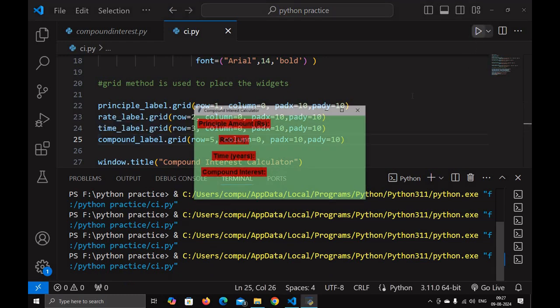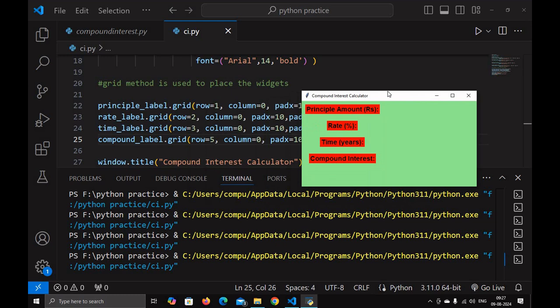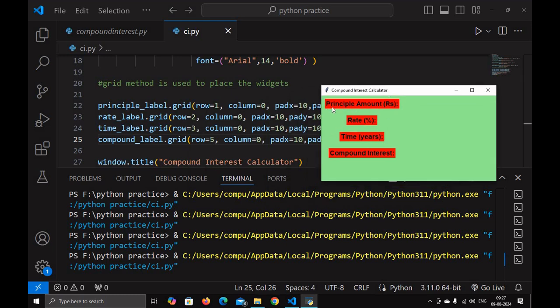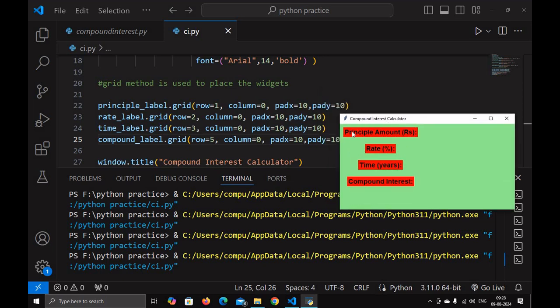So let's run this, and you can see the principal label, which is having text principal amount in row 1, column 0, and rate label in row 2, column 0. Similarly, time label in row 3, column 0, and compound interest in row 5, column 0. And all these have padding x 10 and padding y 10. So that's all. Next we will place the entry fields.